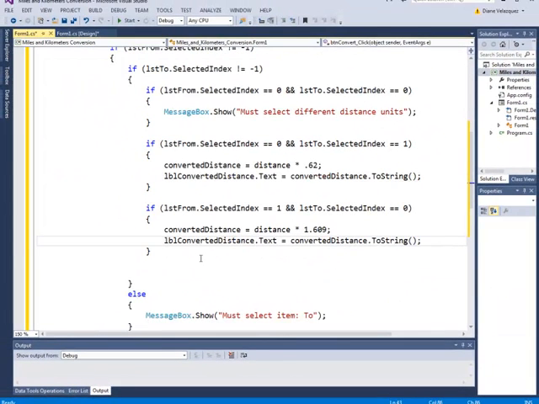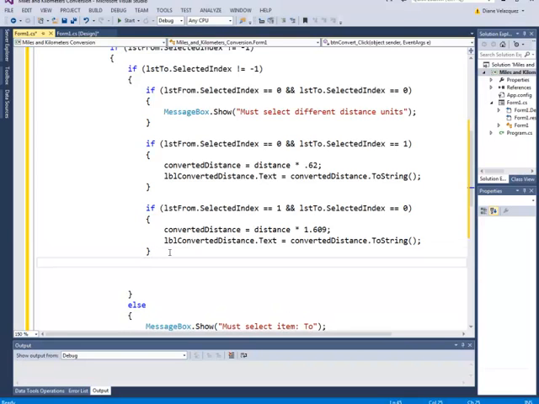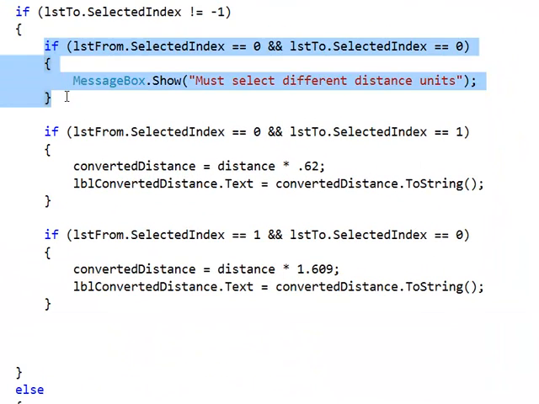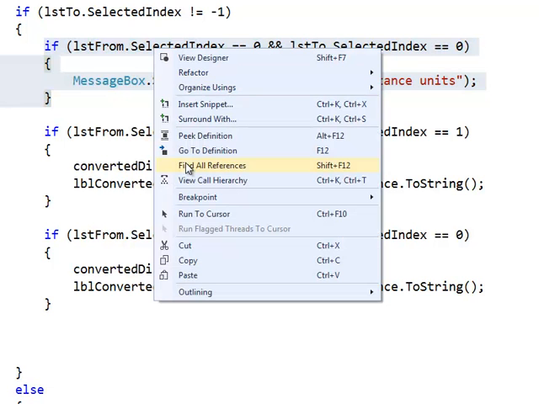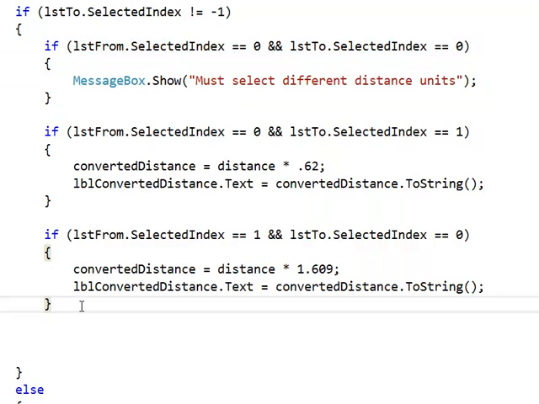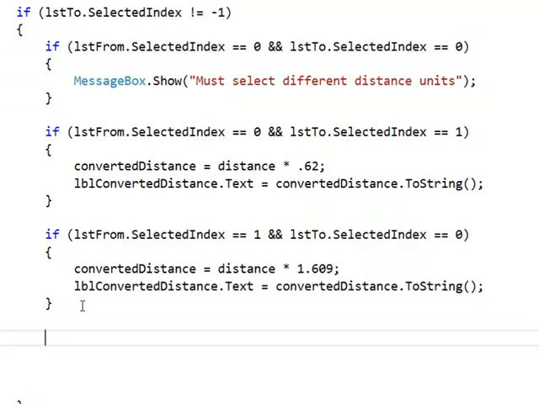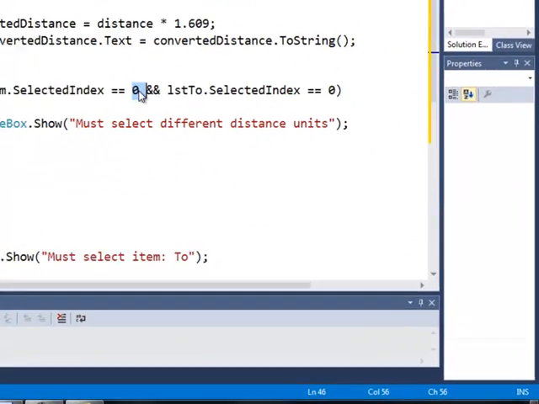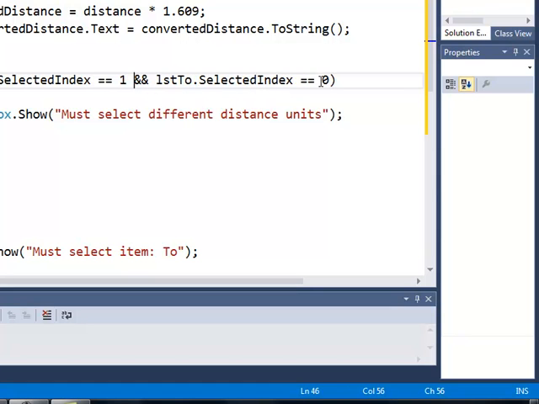Okay. So I just got one last scenario to do, and that is when the user selects miles and miles. So I'm just going to copy this one, and all I have to do is change the 1 and the 1. So copy, Control V. So I'm just going to say, oops, 1 and 1 here. And now I'm ready to test my program.